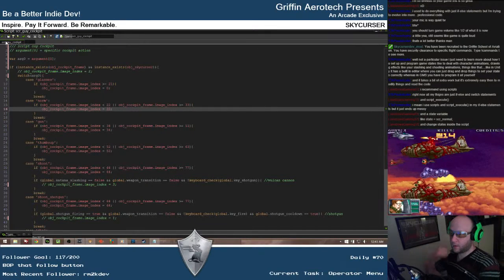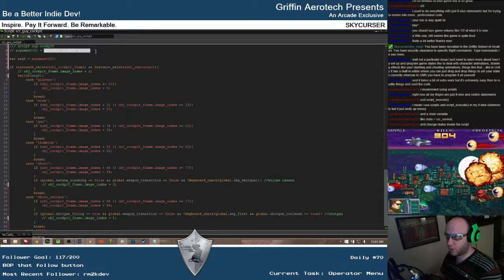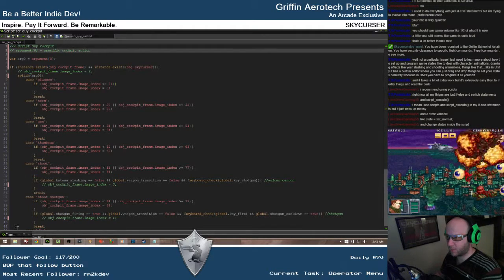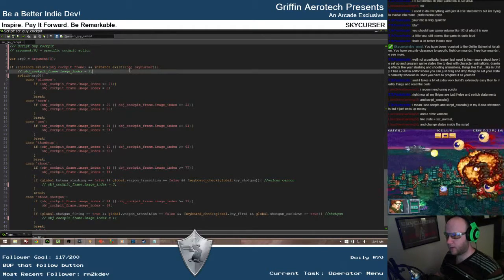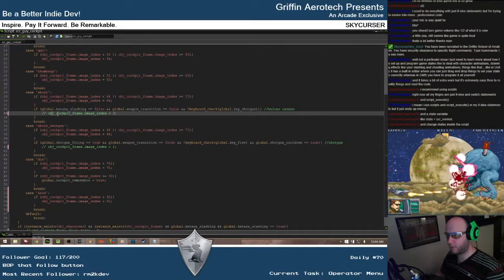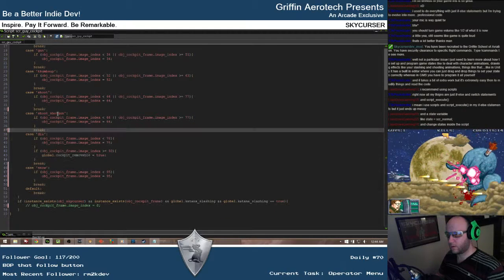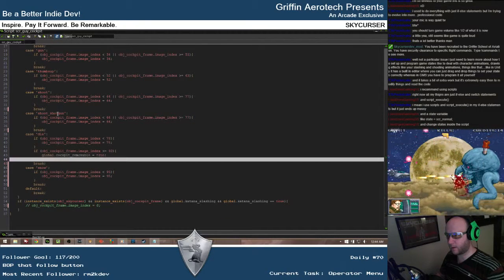Based on actions that the player takes, I change the call on the specific action that I want to take here, and that basically controls how everything looks, because it changes up the cockpit frame.